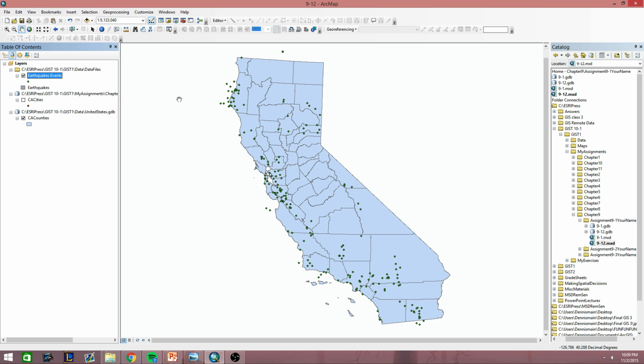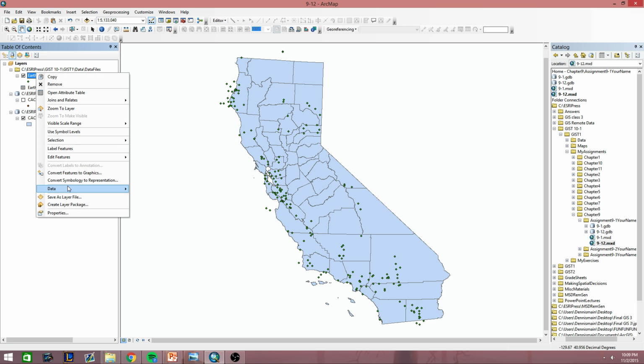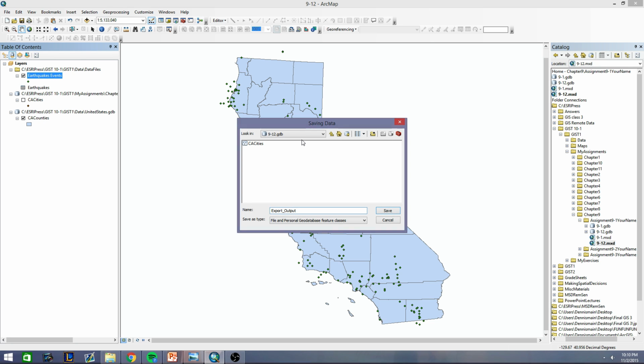Now the XY event is actually temporary, and it can't be geoprocessed. So what we're going to do is turn it into a shapefile, into a feature class. So we're going to export data, and we're going to put it in the same geodatabase. I'm going to call it CA earthquakes.